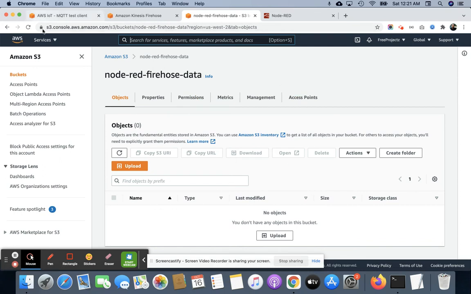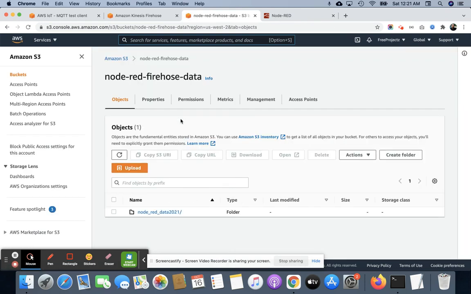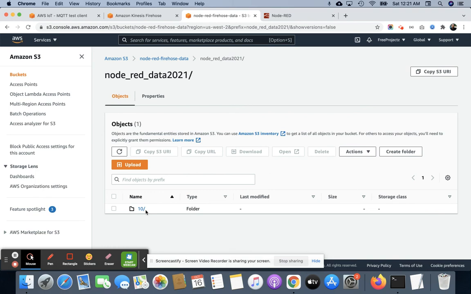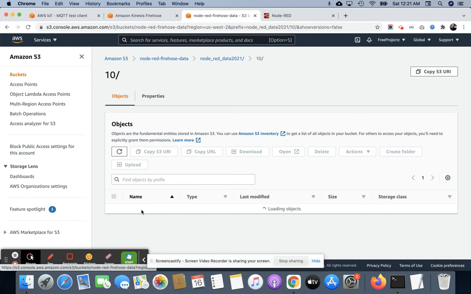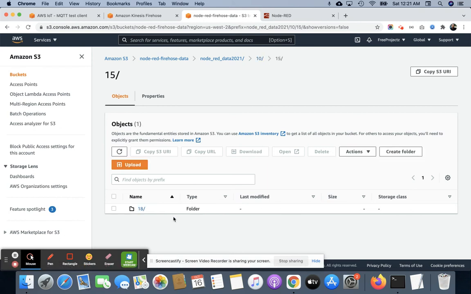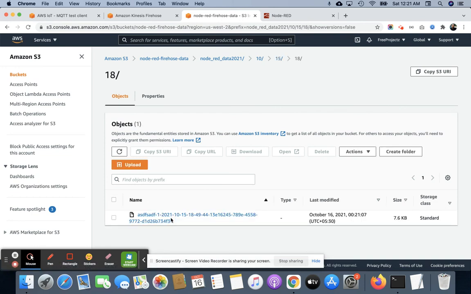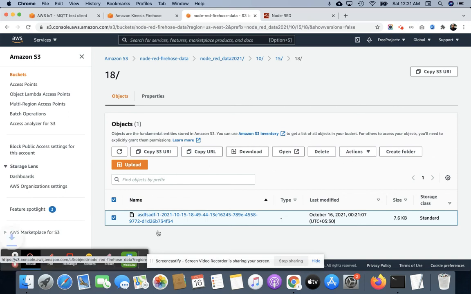So wait for 1 minute. I think 1 minute has passed, so let me check. Yes, you can see this folder has been created, NodeRed Data 2021. Once you click on this, today it's the 10th of October 2021. So this is the 10th, the October numeric month code, and this is the 15th, and then 18 means the hour is 18. Once you click on that, you will get the file. Once you download this file, currently it's one file.